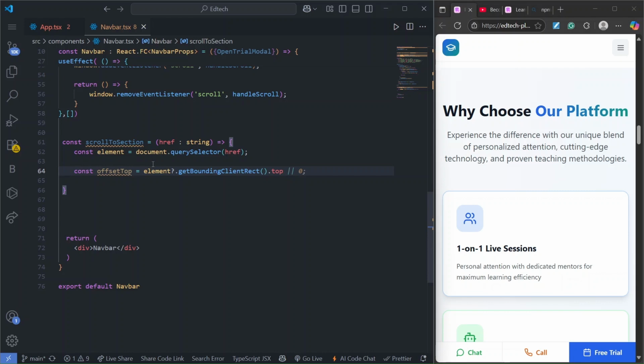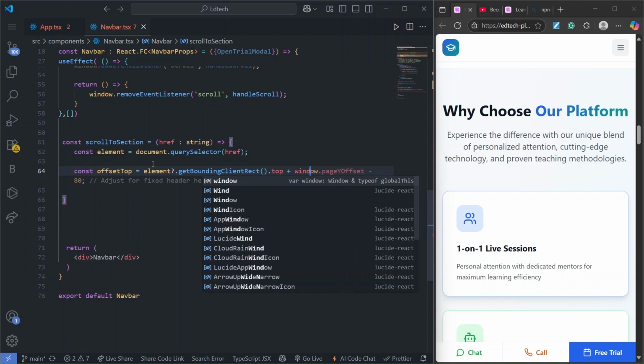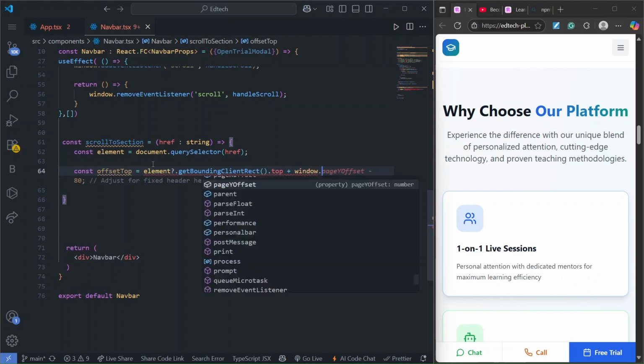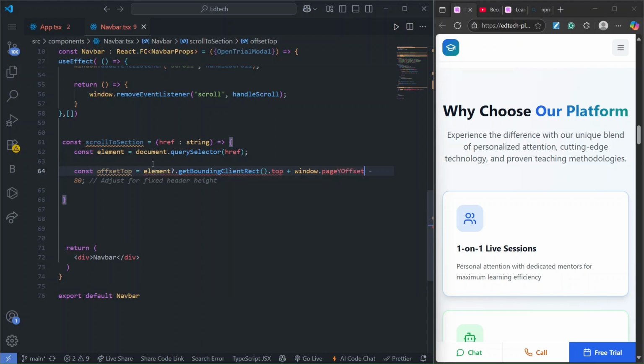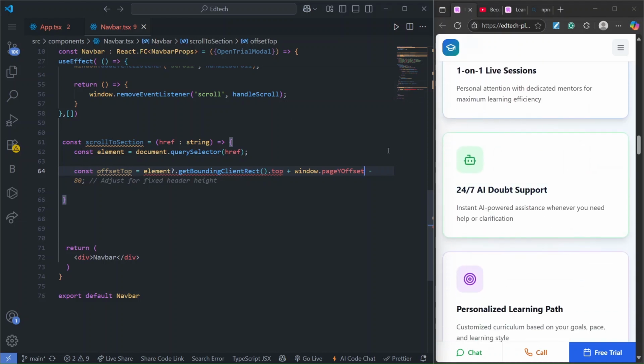So if we find the distance plus, what we are going to do, window dot pageYOffset. So pageYOffset is how far the page has already been scrolled, right? How much we have already scrolled this page. So we have to find that also, and we have to subtract 80. So why are we subtracting? To account for the fixed header and spacing. So for that we are subtracting this.